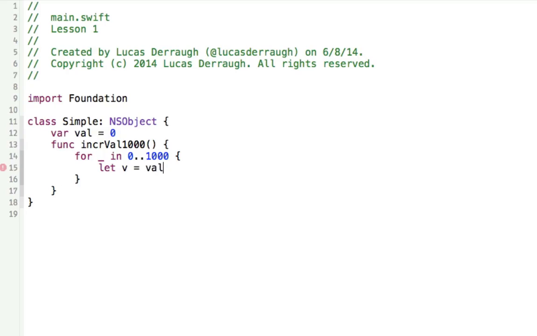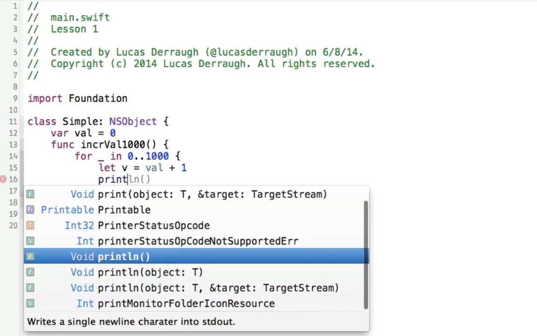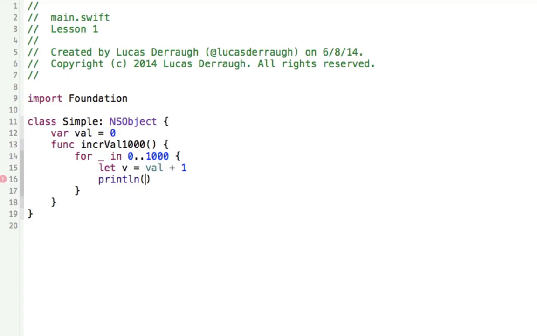V gets val plus 1. Alright, so val is now plus 1 of val. So if val starts off as 0, v is going to be a value of 1. Then I'm going to print the value, like so.